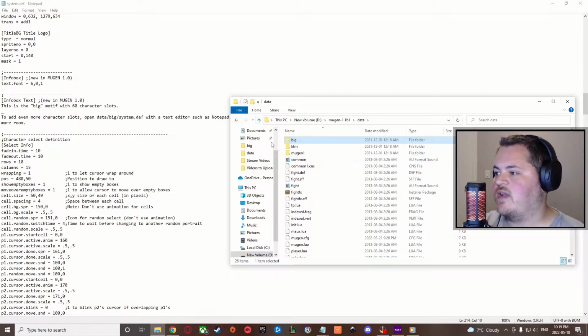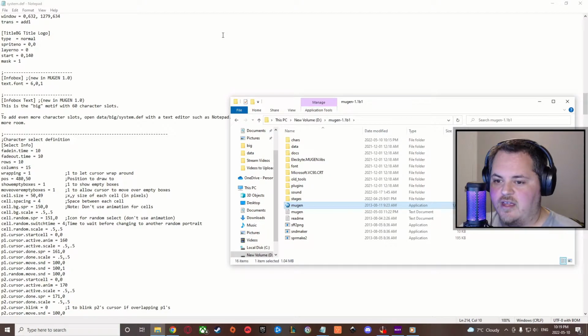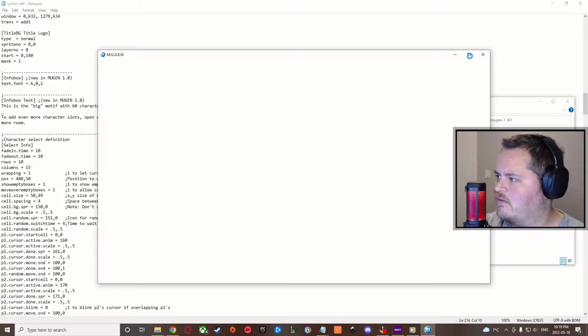If I quickly load up Mugen, sorry if it's going to be super loud. I do not control the loudness. Maybe I do, but I'm not going to take the blame for it.